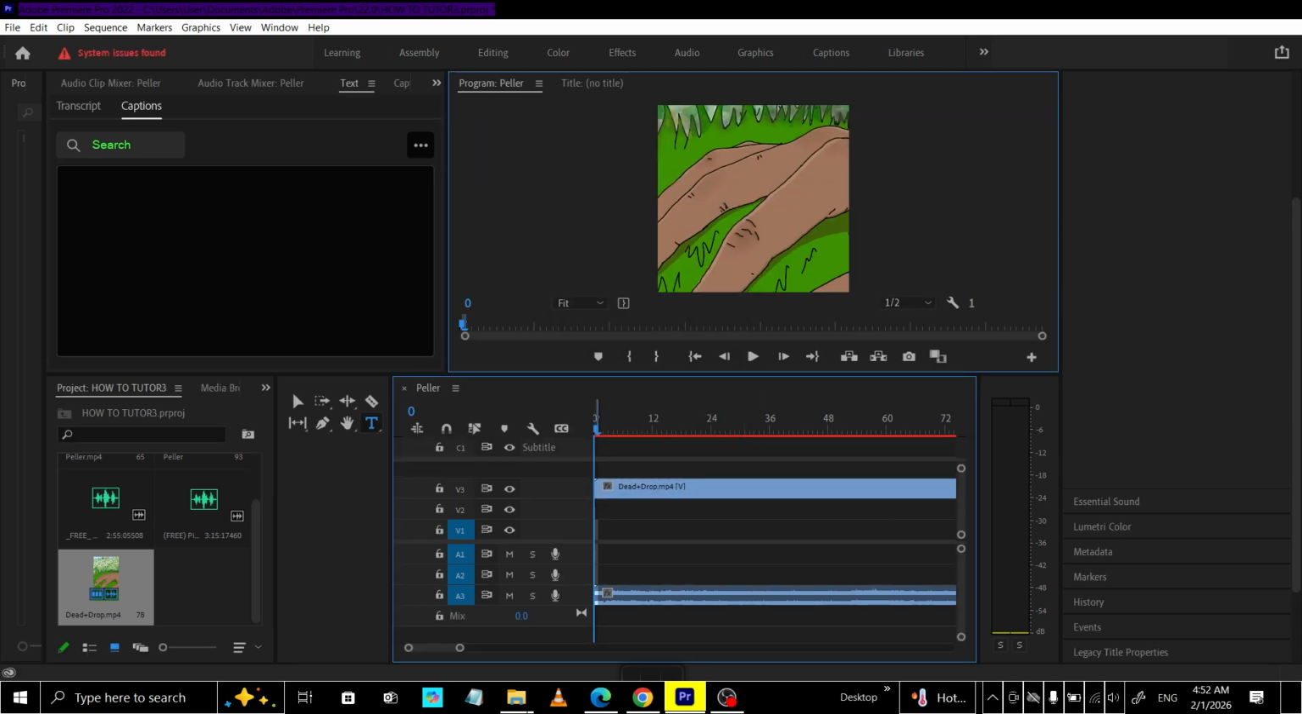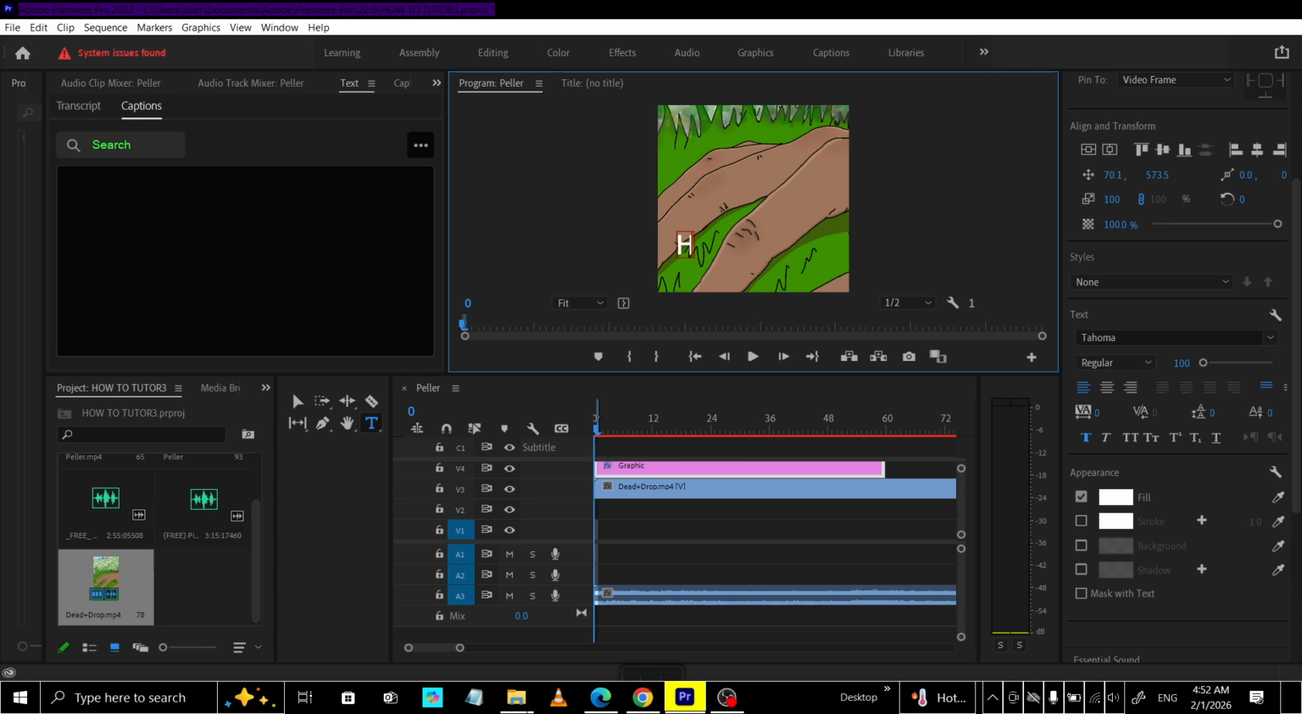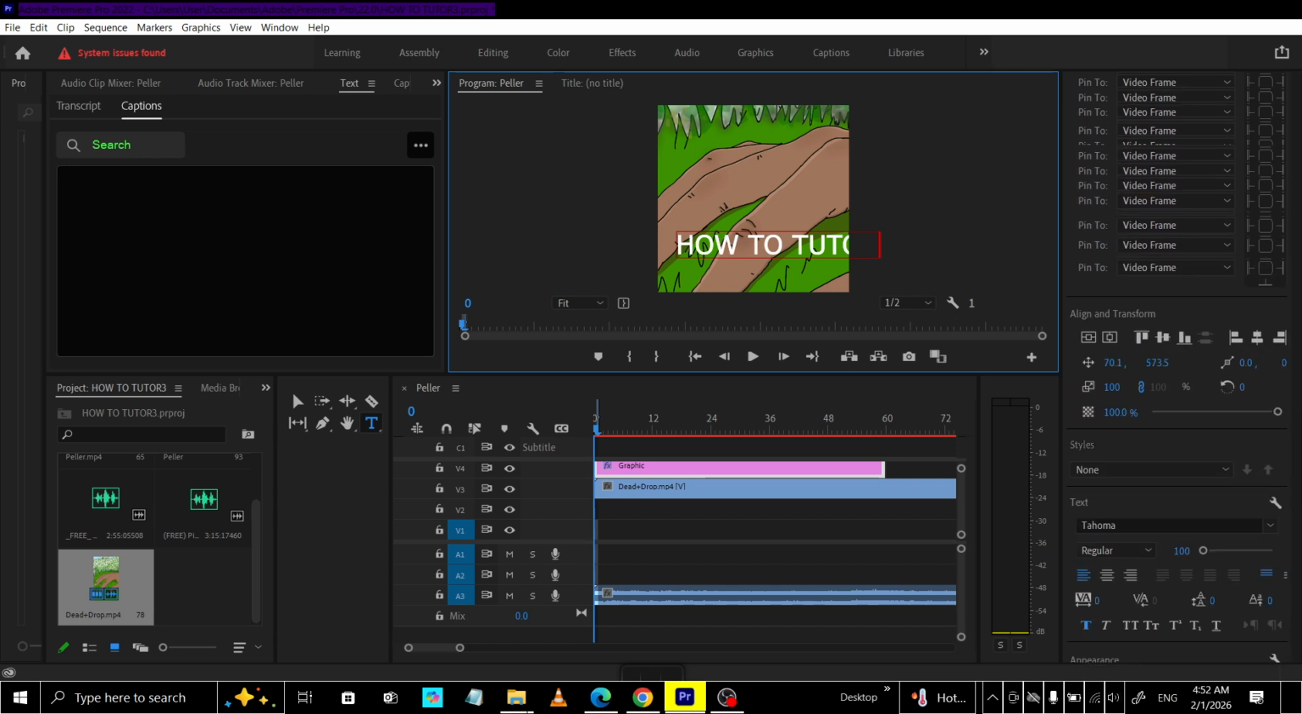Select the Type tool, also known as the T key, and click directly in the program monitor to type your text. You'll see a new text layer appear on your timeline. If it lands in an unwanted track or isn't centered, don't worry, you can reposition it later. But for now, the goal is simply to get your text onto the timeline so we can style it.